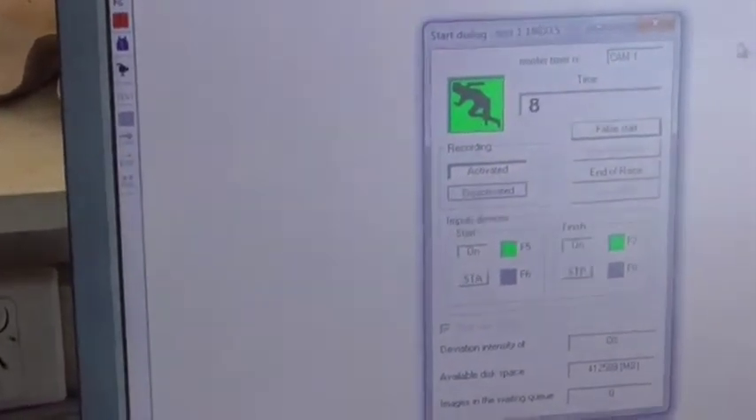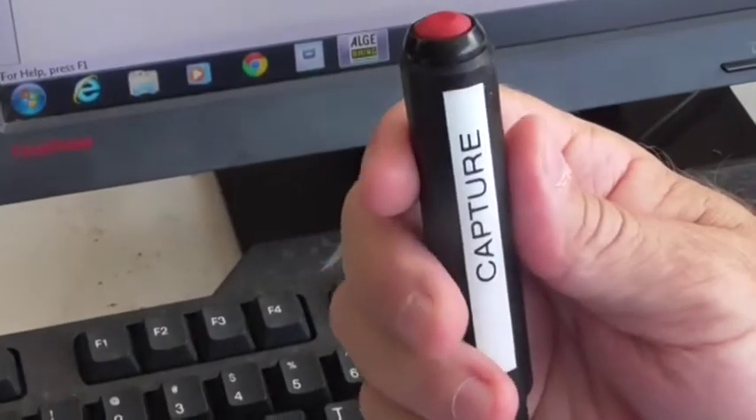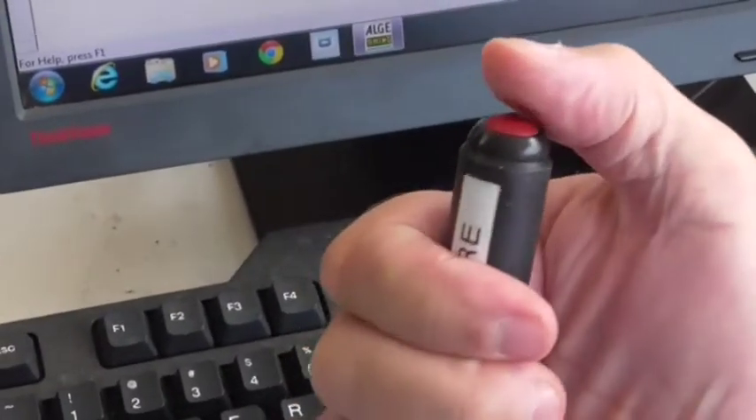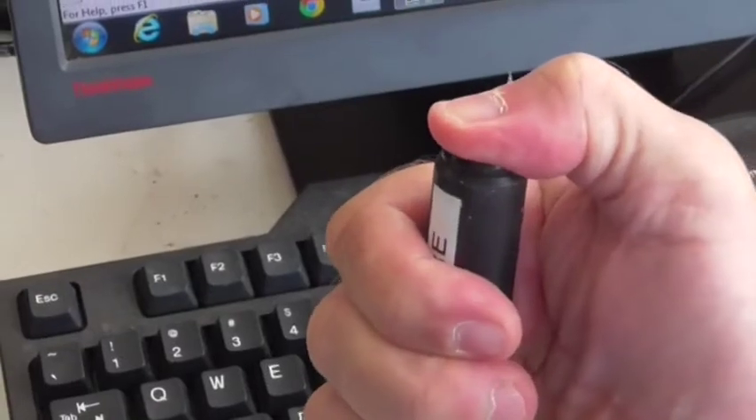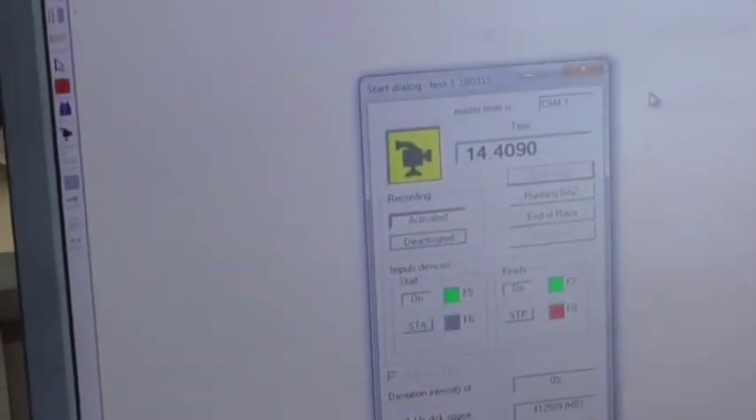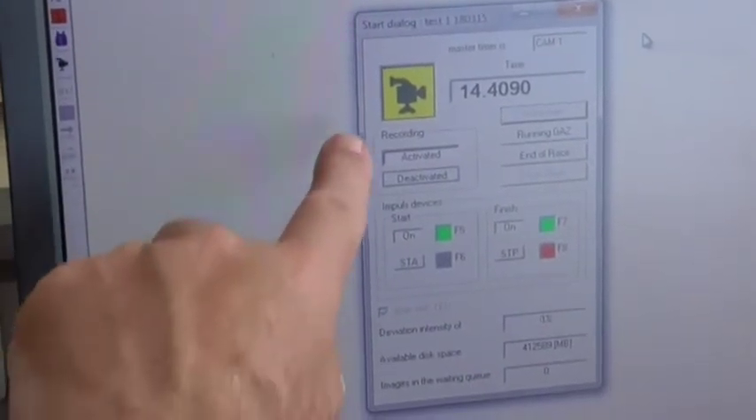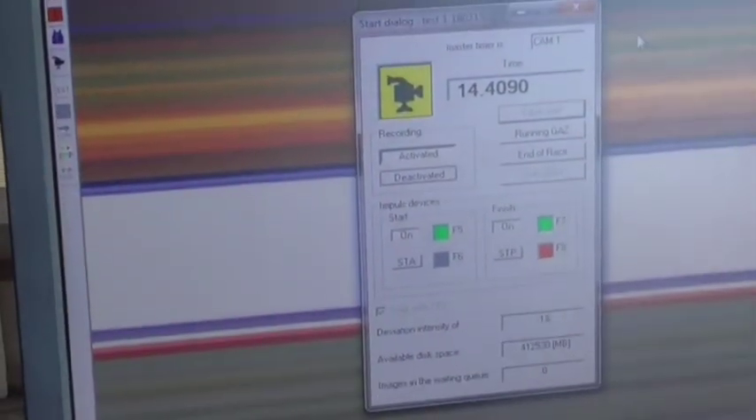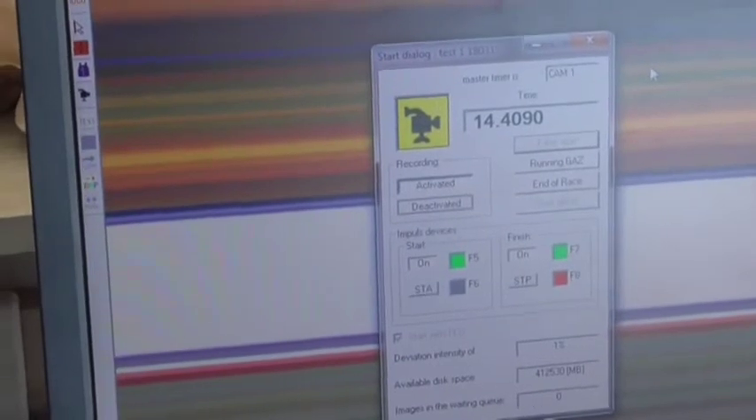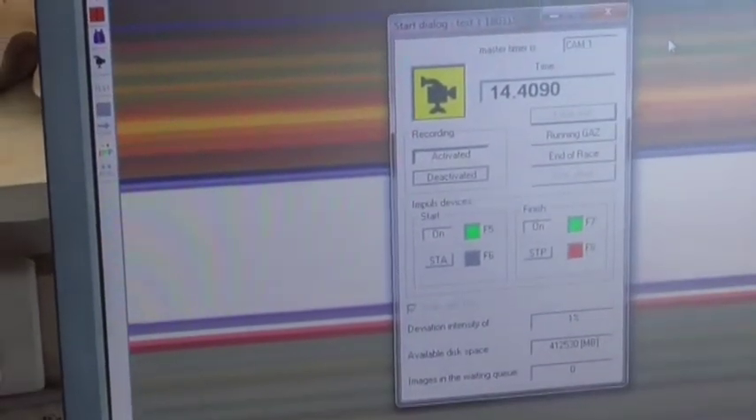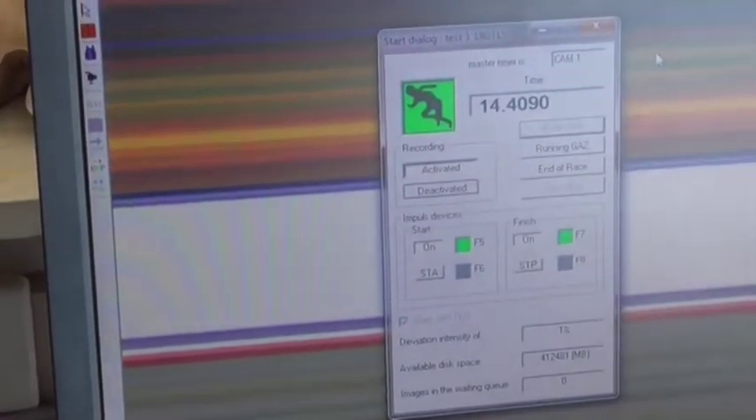To capture the race, when they get within 10 metres or 15 metres of the line, we hold this button down and hold it down until the last horse has gone well and truly past the finish line. And as you can see on the computer, it will show a yellow and a photo capturing the image. When the last horse has gone, let go, and it'll go back to the green image.